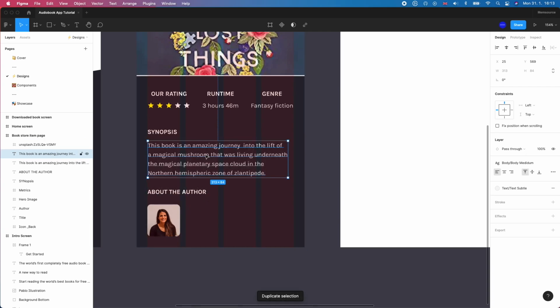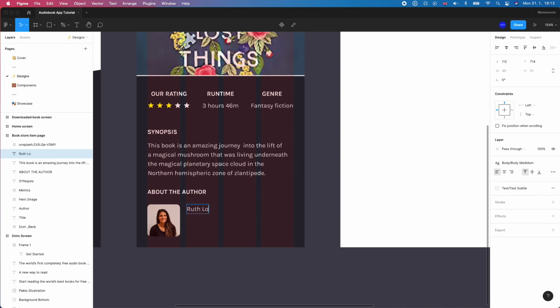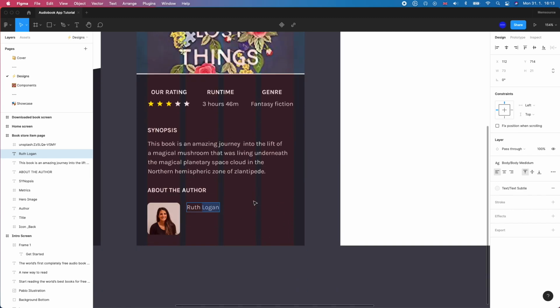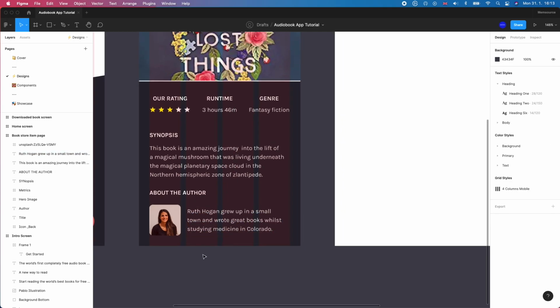Okay, we can just use this again, just align it with the grid, and we can be like, what's her name? Ruth. Is it Ruth Logan? Ruth Hogan. No idea if that's true. We're going to center align it. Again, that's text. Oh, yeah, that looks pretty good.